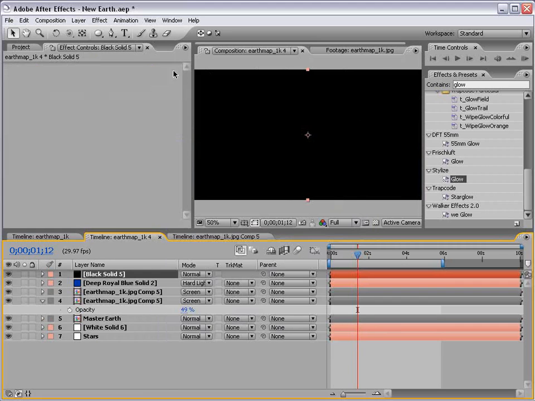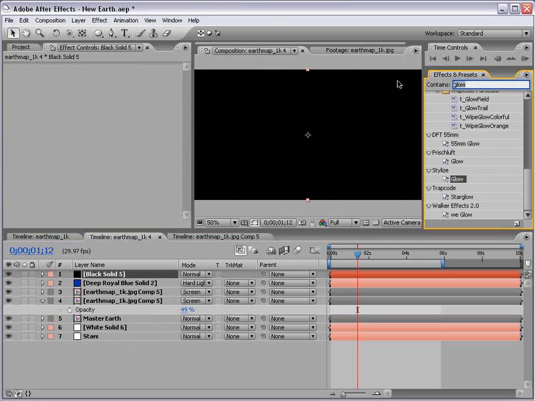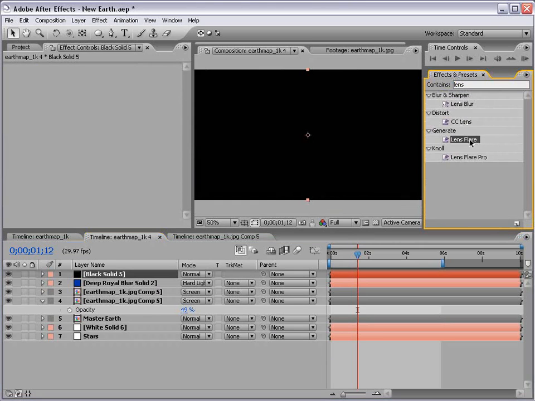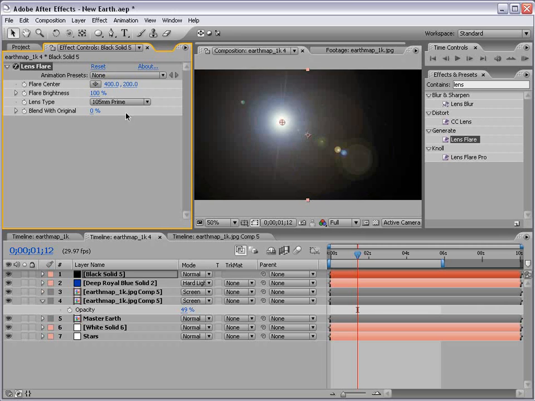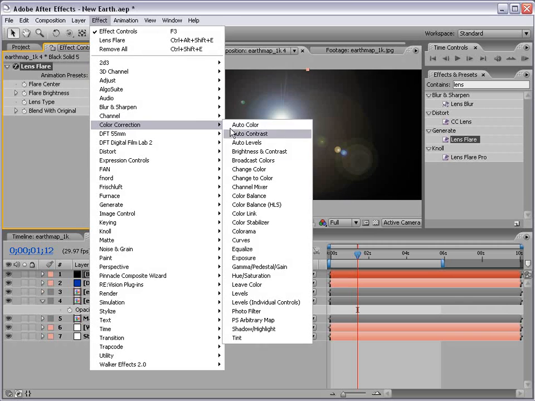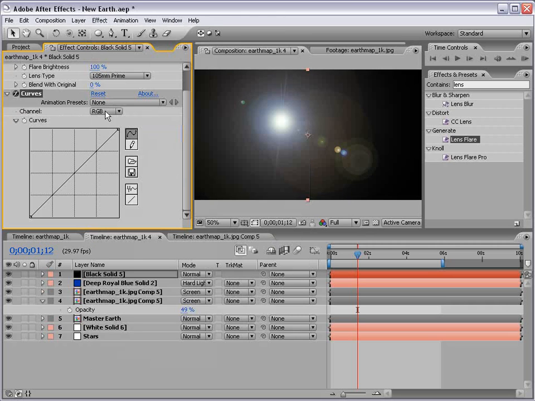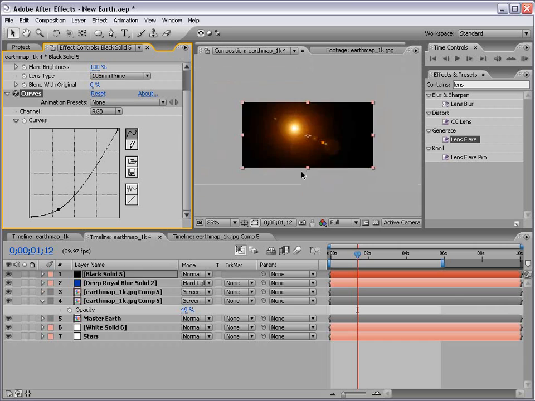and then we're going to choose lens flare, generate lens flare, change it to the 105mm prime, choose effect, color correction, curves, and we'll go to the red channel, and we'll bring the red up, and go to the blue channel and bring the blue down. And then if we go to the green channel and bring the green up a little bit, we can get more of a yellowy, hot look. Then we'll go back to the RGB and just give it some contrast so that it's not so bright.